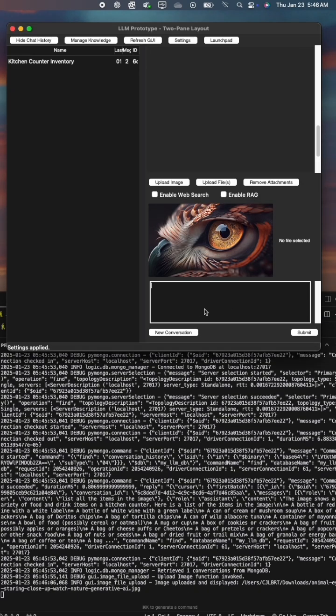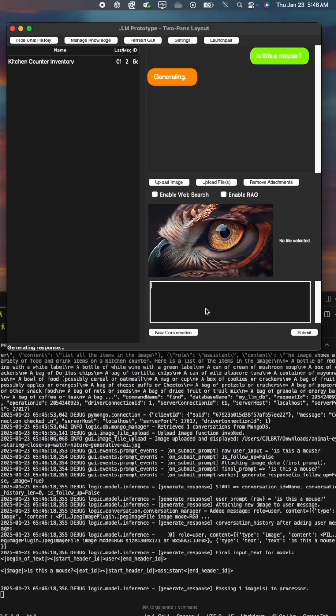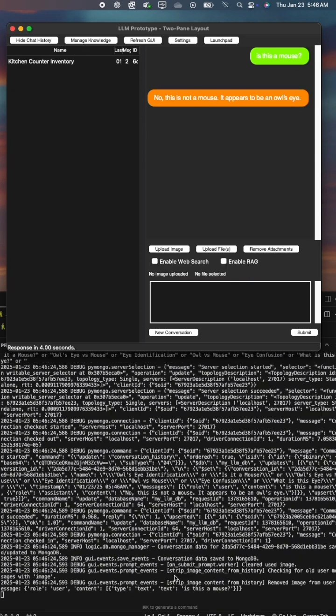So this is an image of an owl. It's an AI generated image, but we will ask a question: is this a mouse? And so here we can see that the colors have changed on our bubbles. We can see here that on the back end it's passed the image, and this time it's processed the response much quicker after changing some of those settings. And it's saying, no, this is not a mouse, it appears to be an owl's eye.